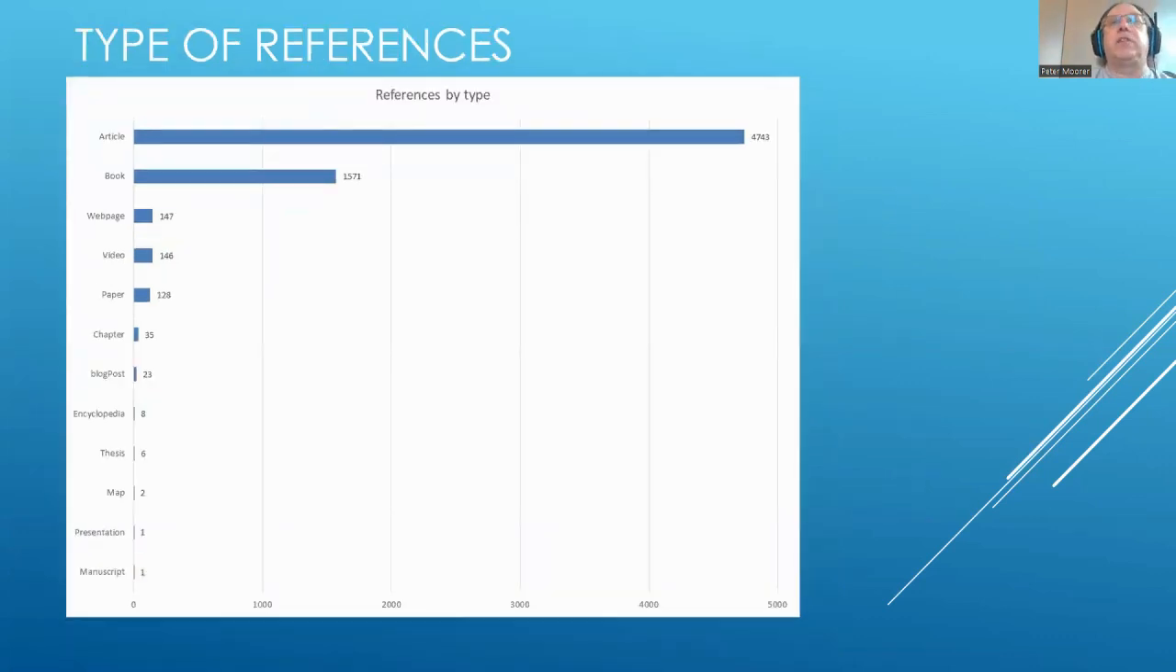Then the types at the moment. As you can see, the biggest volume of references are articles. Most of them are articles, and then books. A few web pages. Videos will increase significantly when I have added my Oficina. Then it will go from 150 to 500.